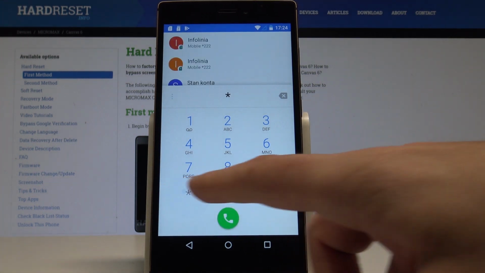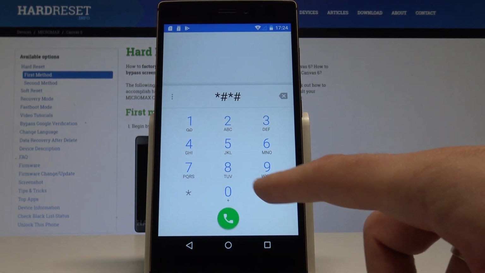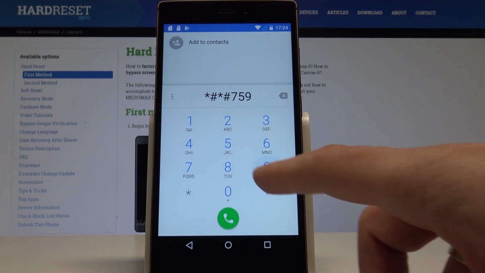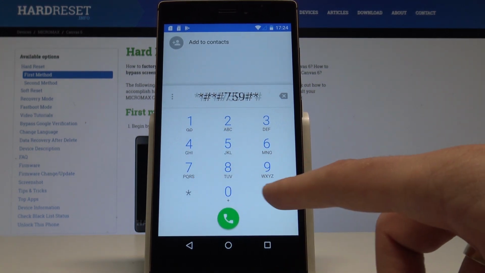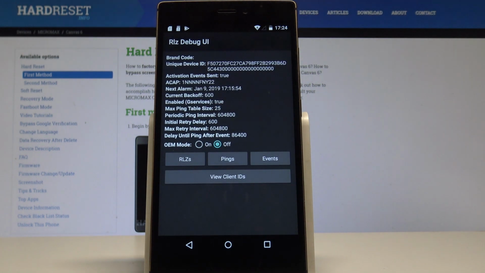So let's use *##759*##, and Debug Ui just pops up. Here you can view clients IDs or change OEM mode.